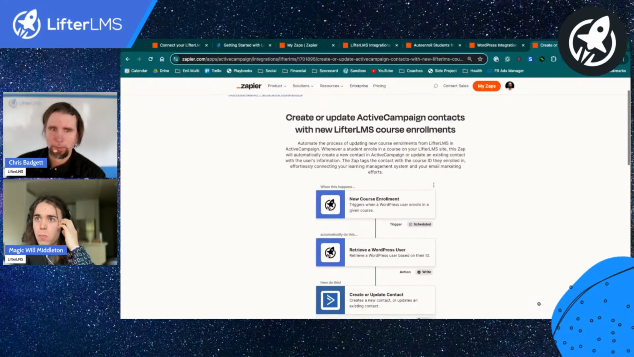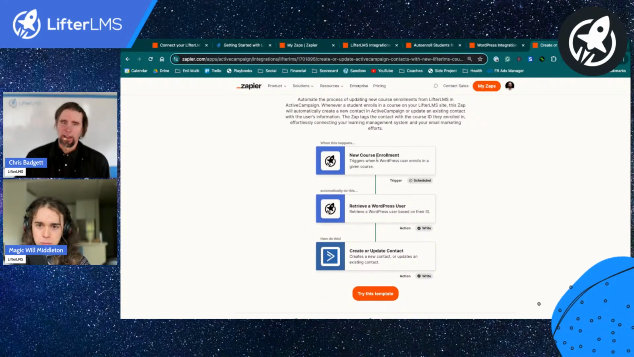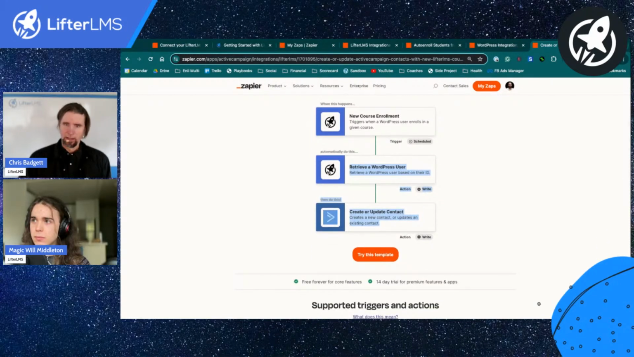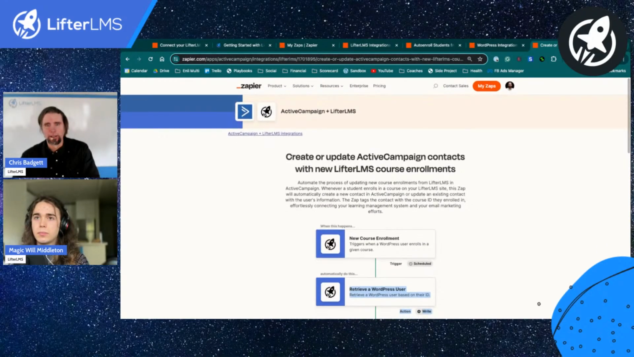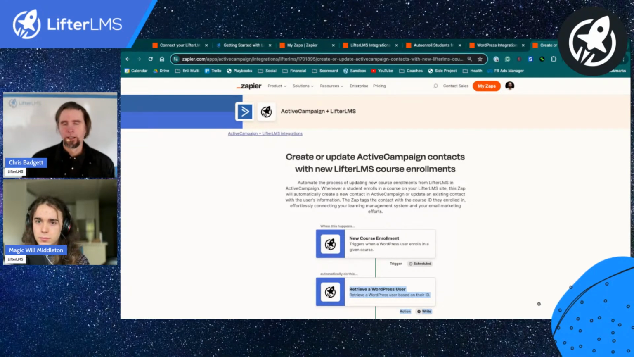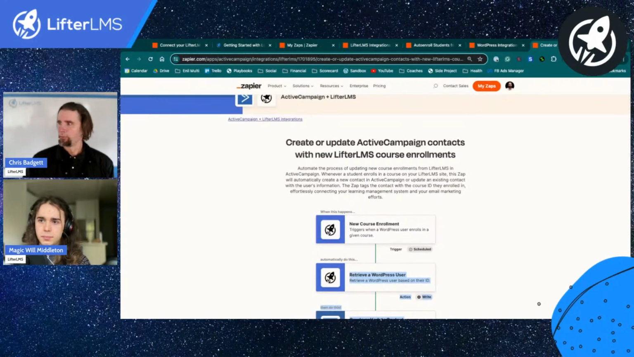So, when a student enrolls in the course on your Lifter LMS powered website, that's the trigger. And then two actions happen. We retrieve the WordPress user's information, and then we create a new contact or update a contact in Active Campaign. If you're signed up for Zapier, all you have to do is click this button and you can start using this template today. Customize it. You have to authorize your connection, which I'll show you in a second, to your Lifter LMS site and to your Active Campaign site as an example.